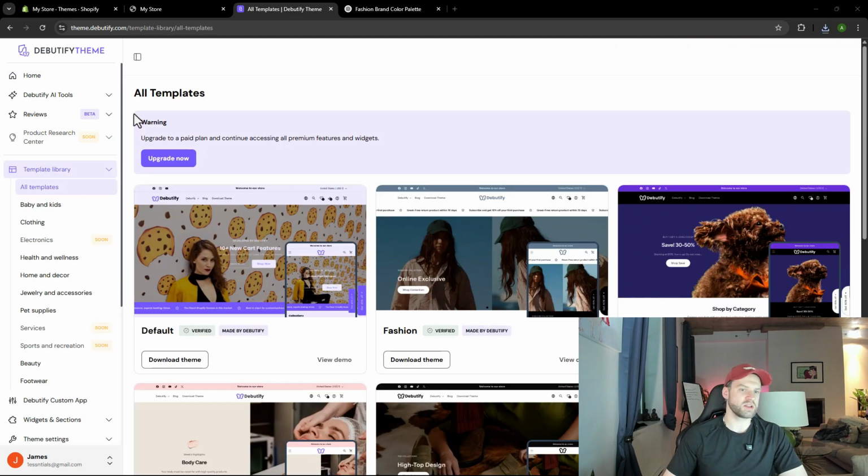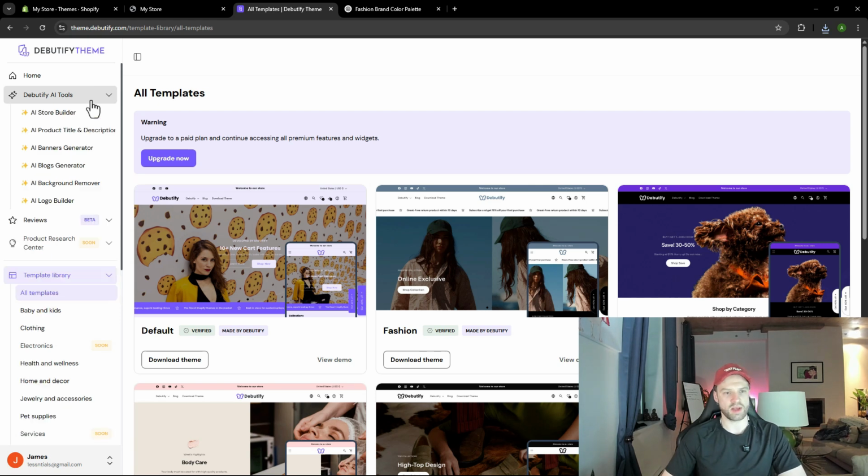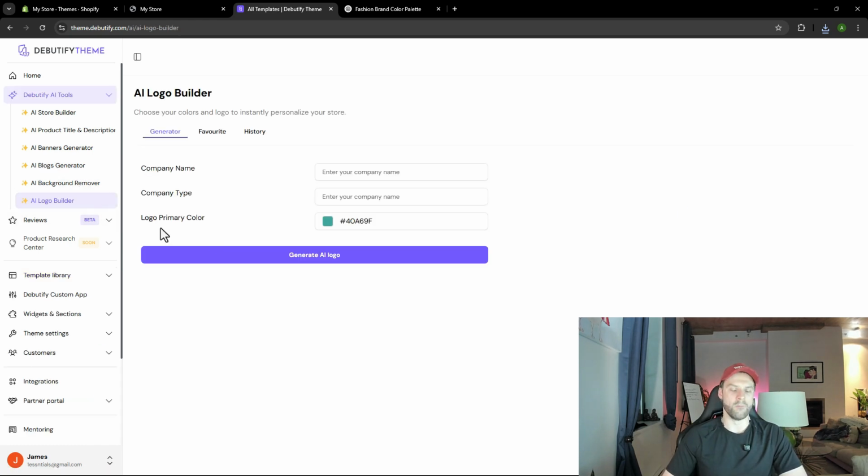And guys, Debutify also has a bunch of AI tools on their Team Manager platform. Just look at that. We have an AI store builder, an AI product titles and description generator, a banners generator, an AI blocks generator, an AI background remover, and an AI logo builder, guys. All of that comes with your Debutify theme to make things express, to automate as much as possible, so you can focus on building your brand, guys.